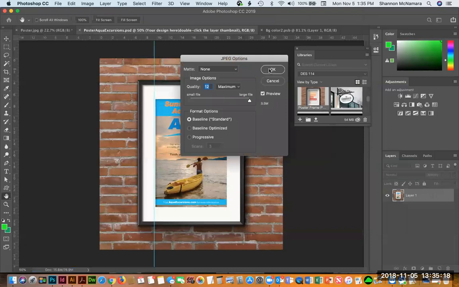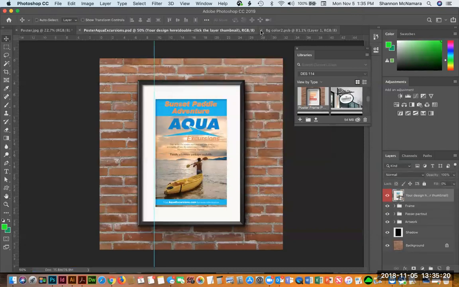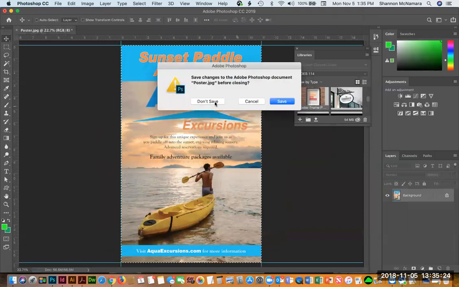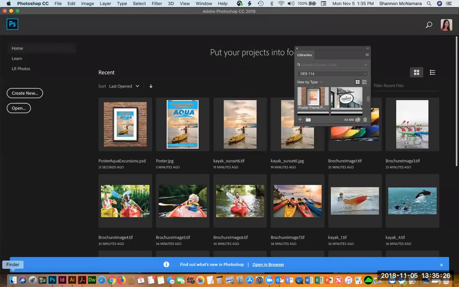Large. And then you can close that out and close out your poster as well. I'm not going to save the cropped version. And then I'm going to do the same exact thing next with the sign because I want to see how the sign works. So I'm going to double click on the sign in my library.